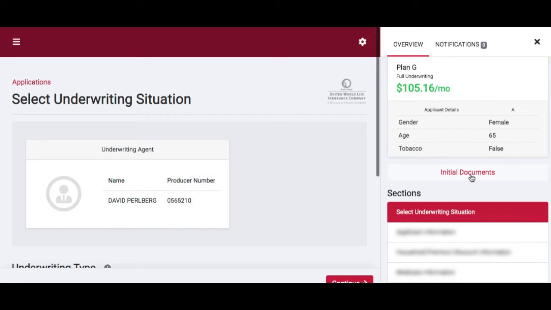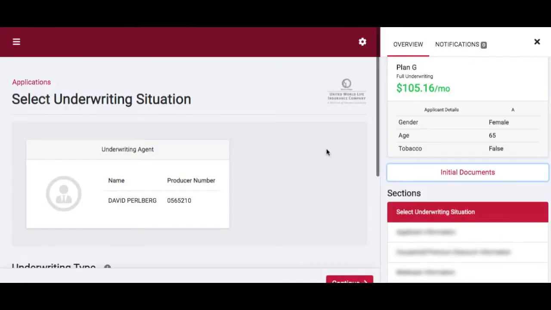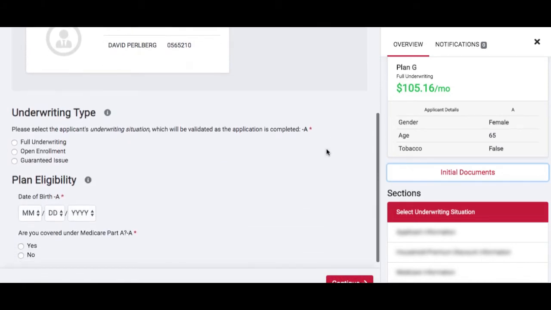Any initial documents as far as the application and outline of coverage, the terms, everything is available. So if you needed a paper version of the application, you can open those, download them. You can also send any of these documents as well by selecting email address and then typing in the email and clicking send documents.